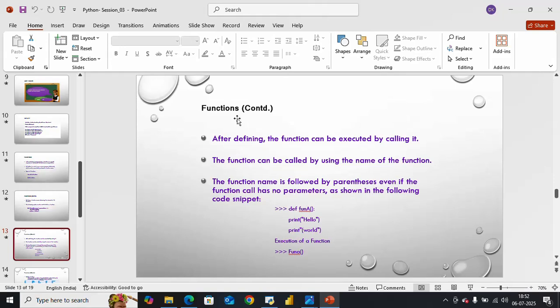So next you can see here, after defining, the function can be executed by calling it, like I have discussed earlier also. Once you create a function, it is going to execute only once you call it, otherwise it will not work. The function can be called by using the name of the function.